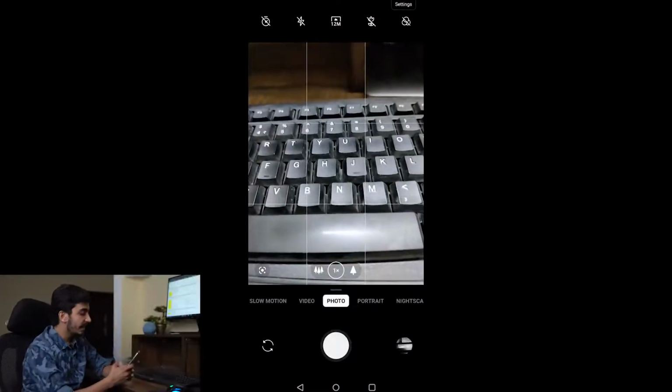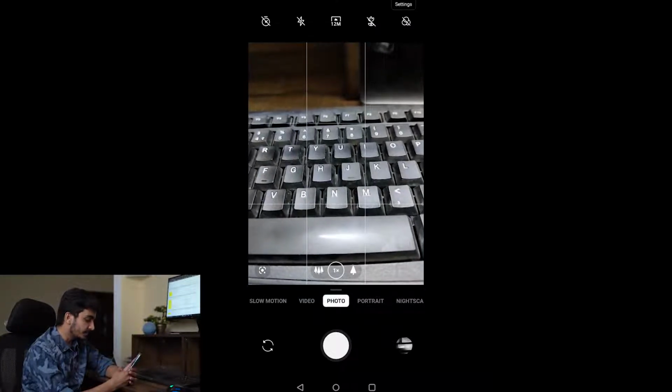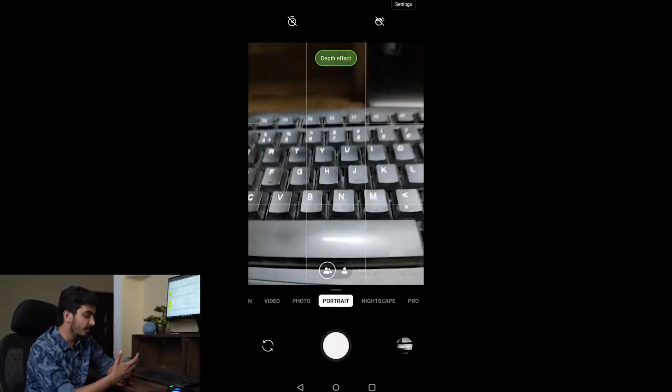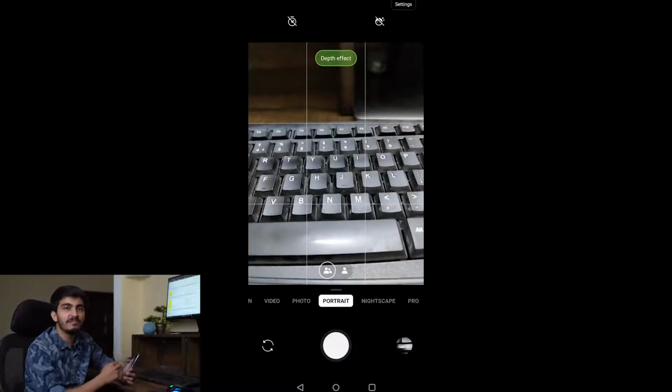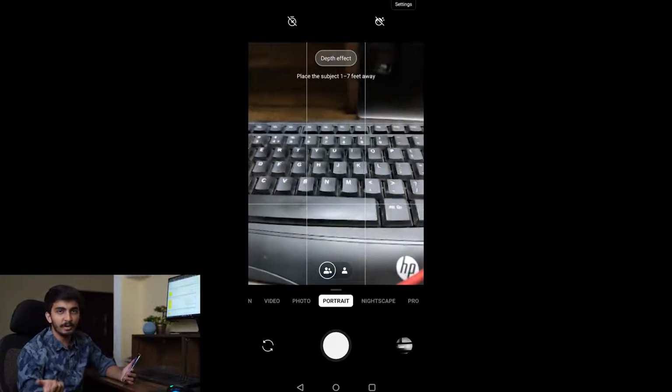Okay, so now what is portrait mode? I think you might have wondered what portrait mode actually does. Let me start off by opening the portrait mode first. Now portrait mode can work both for the back camera as well as for the front camera in most phones. But the meaning of it is going to remain the same.